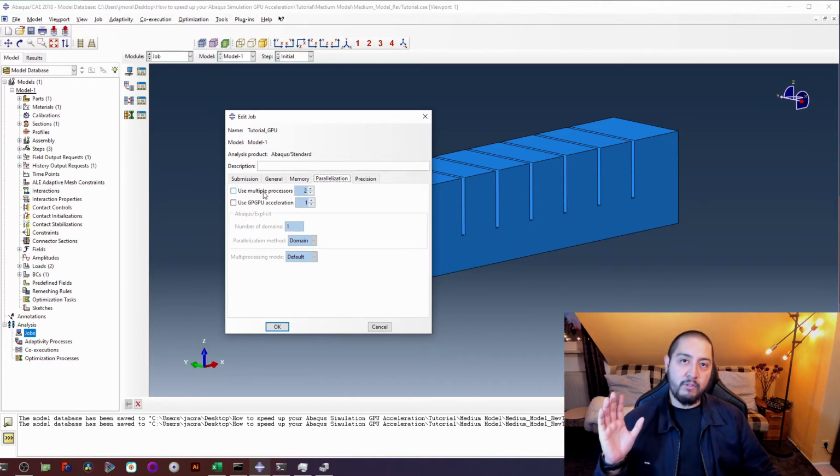First of all, we want to activate the multiple processors. As we know, Abaqus is able to take advantage of multi-processing capabilities in our machine. So for this case, just as an example, let's take 8 parallel processors. This depends on what you have in your computer. Then let's activate the GPU acceleration.